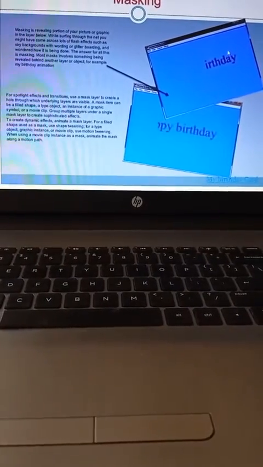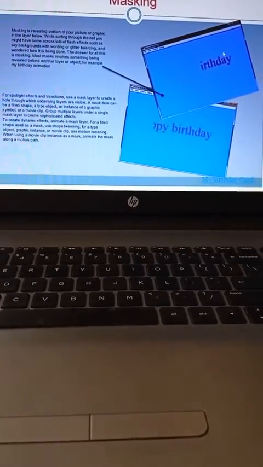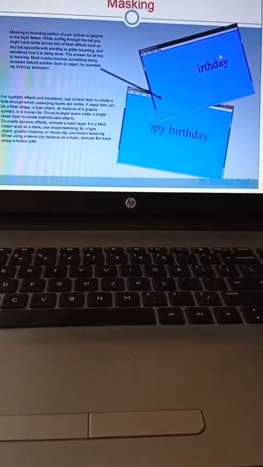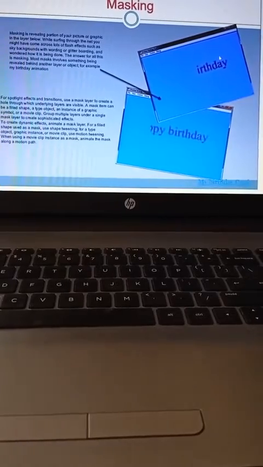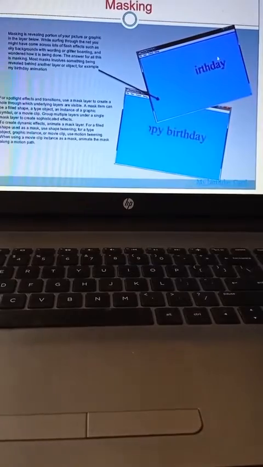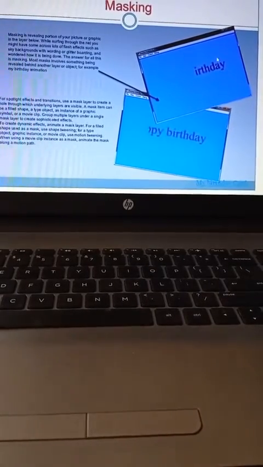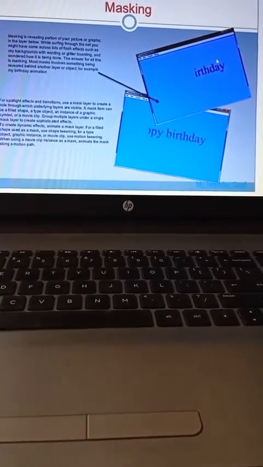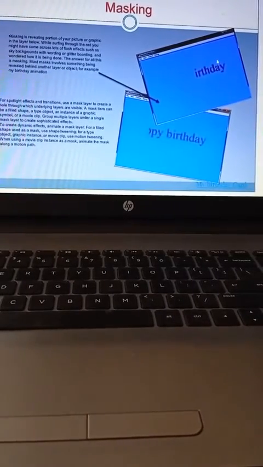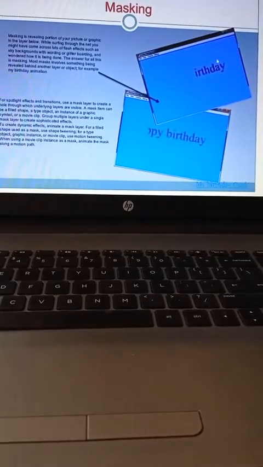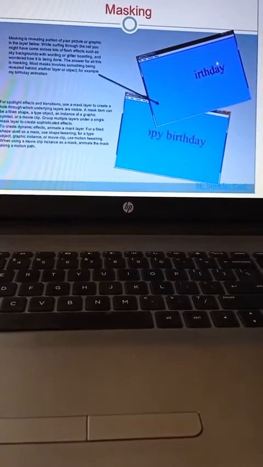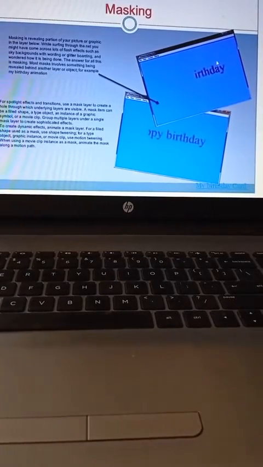Now we will discuss masking. What is masking? Masking is revealing a portion of your picture or graphics in the layer below. While surfing through the net, you might have come across lots of flash effects, such as a sky background with wording or glitter bordering, and wondered how it is done. The answer to all this is masking. Most masks involve something being revealed behind another layer or object.